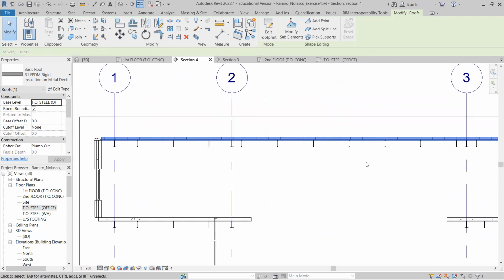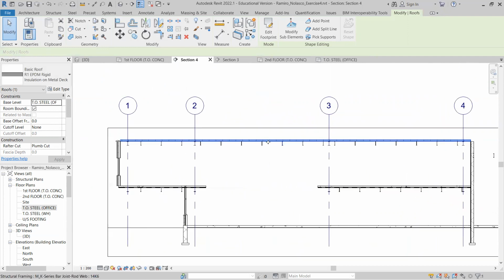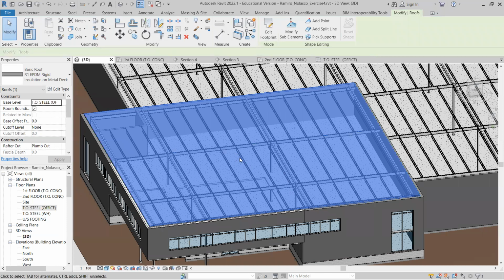Now notice that the roof is still flat, but if we go to our 3D view, we can always place the drain where the pipes are, or it can drain at the side, so there will be a slope towards the side of the building. So we're going to do that next.